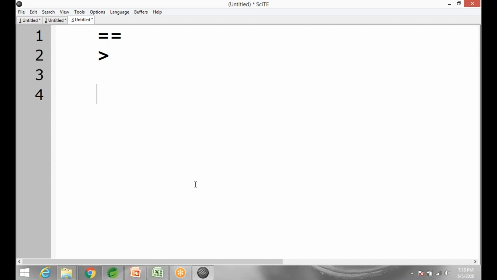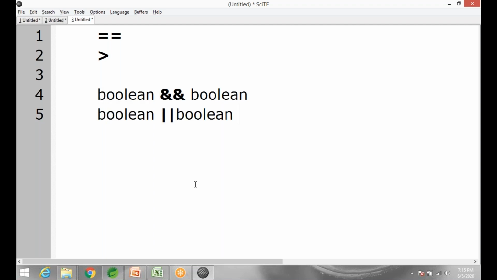Okay. So similarly, even for logical comparison, right? Ampersand and or, okay. For these, what you need on left hand side and right hand side is Boolean. You can have Boolean and Boolean. That's it. Okay, you cannot have anything else. You should have Boolean and Boolean. Even for or, you need Boolean and Boolean. Okay. The output of this is Boolean again.